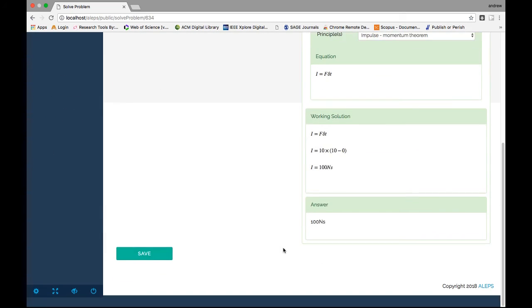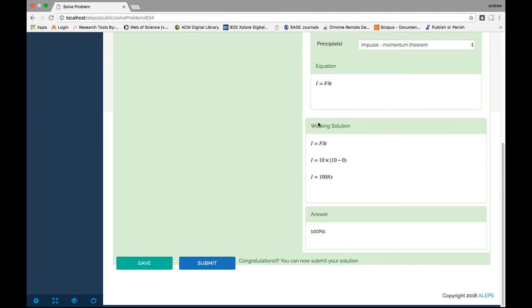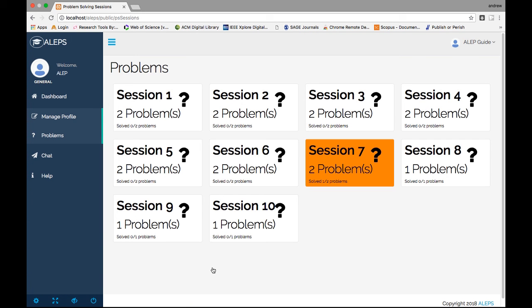Alright, so I'm done. I've solved the problem. Then I can go ahead to save. So when you're about to save, you actually get a feedback question. How useful was that feedback that we got? I guess the feedback we got was very useful, so I click on that. You have to be realistic on this because this helps the system to actually learn. So you have to give exactly the right opinion on how effective the feedback was. So I submit, and after you save that, then you go ahead and submit your solution. When you submit your solution, you're done.